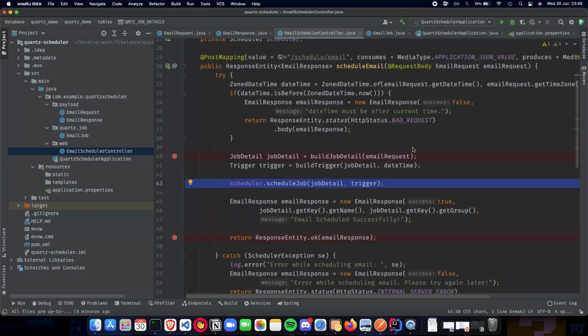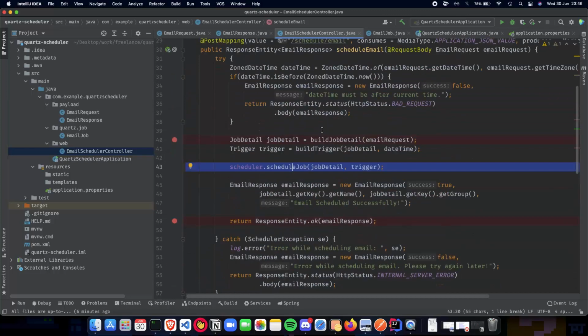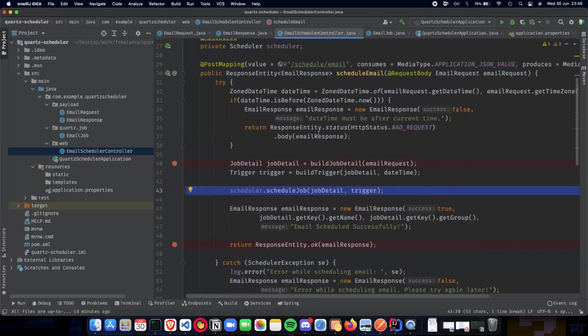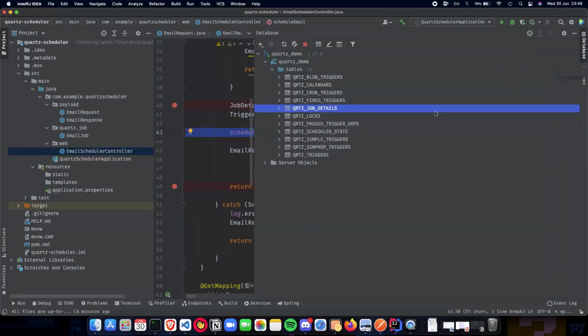There is an option in a scheduler where you can actually pause and resume jobs. If you have a job which is pending to be run or triggered, then you can just pause it, and then whenever you want, you can resume the job as well. This is what the paused trigger groups table is for, where you can see which jobs were paused.